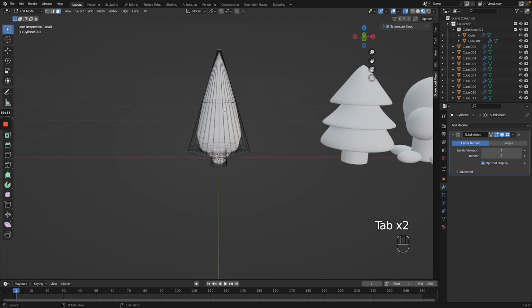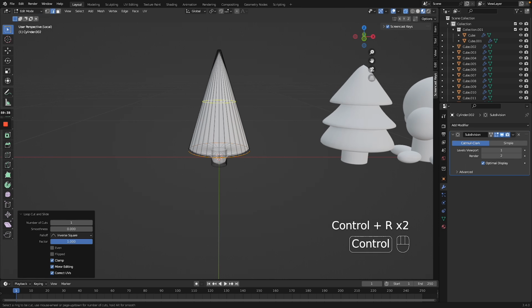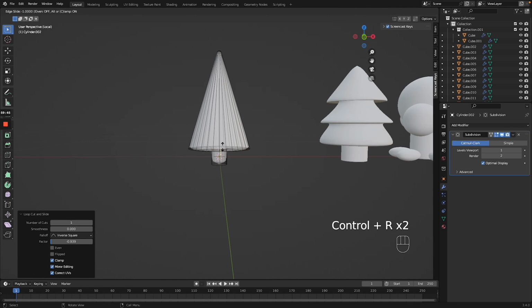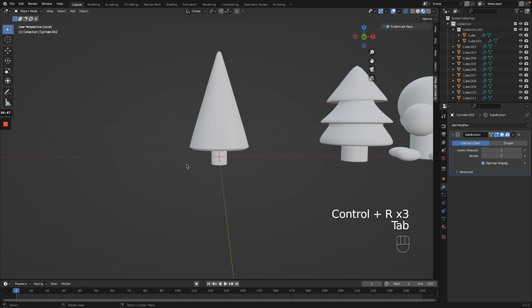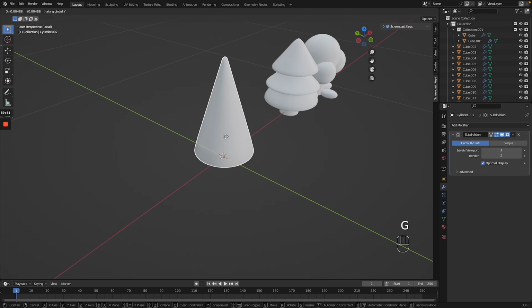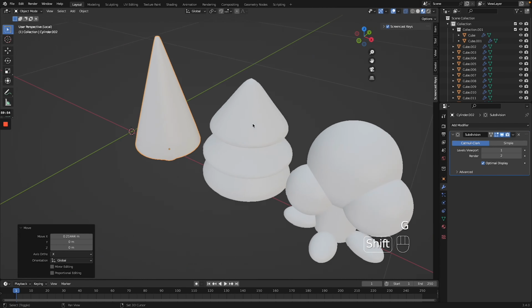We want to go back in and we want to just add in a couple loop cuts. So we want to add in a loop cut down that way, a loop cut up this way, maybe not all the way to the top, maybe about there, a loop cut there, and a loop cut just there, and shade that smooth. So now we have this little tree as well. So we have 3 different variations of trees.